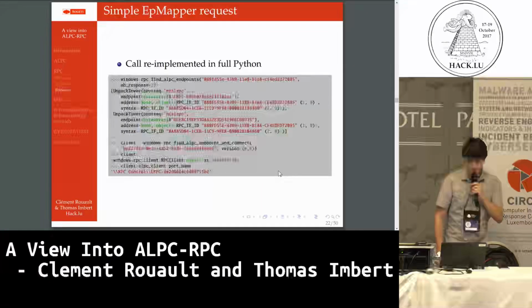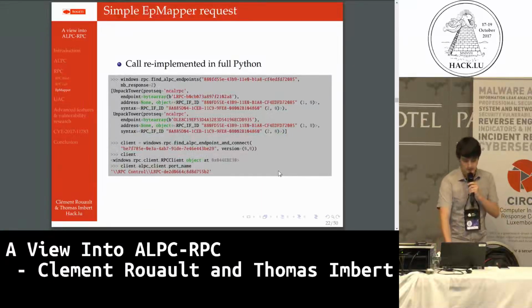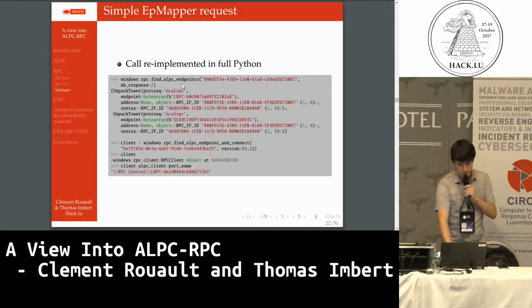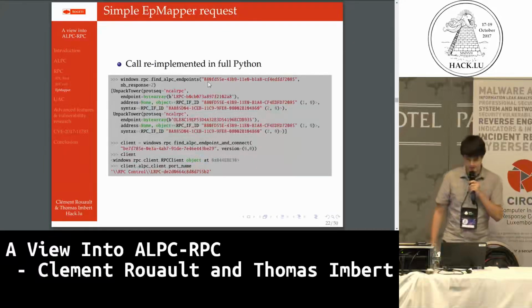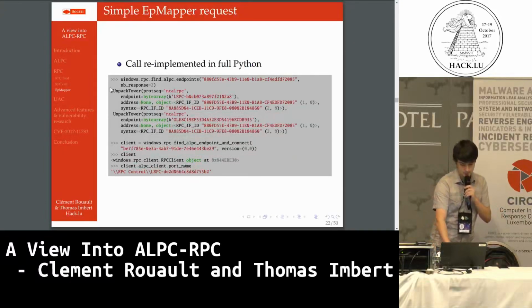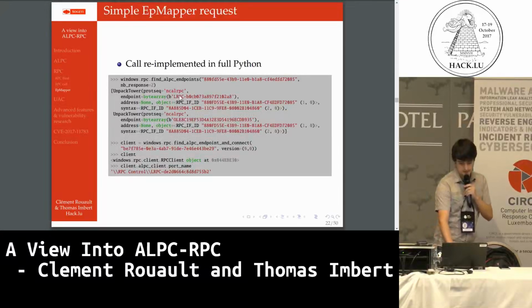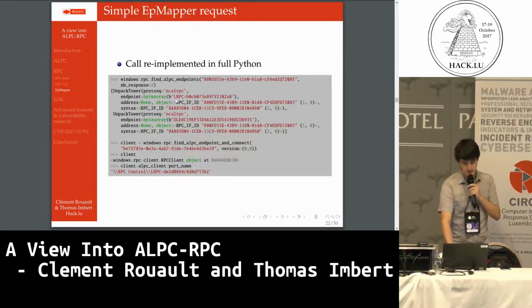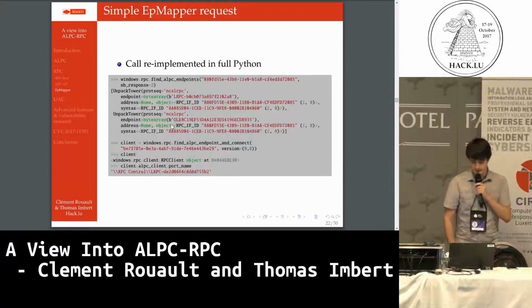Let's see an example. We implemented the RPC call in Python, so here we implemented find_alpc_endpoints. If we want to find the interface 8HEFD, and we ask for only 2 responses, we get back 2 towers. These are our protocol towers that refer to ALPC ports, because the protocol is ncalrpc. They give us back 2 endpoint names, which are LRPC-B0 and OLI8C, and we can connect to these ALPC ports in order to bind to the interface 8HEFD.